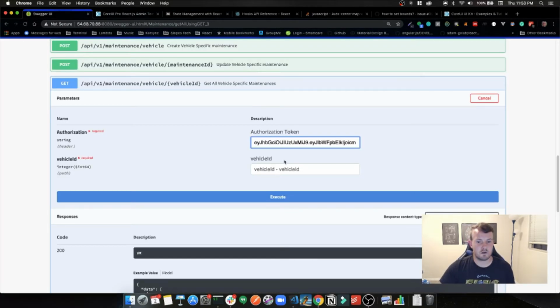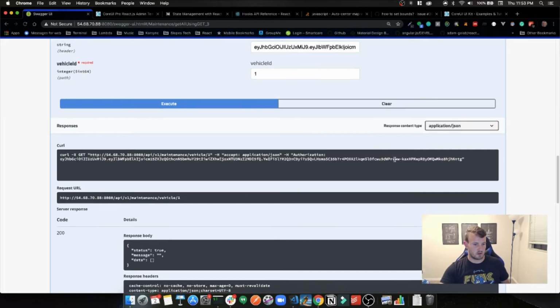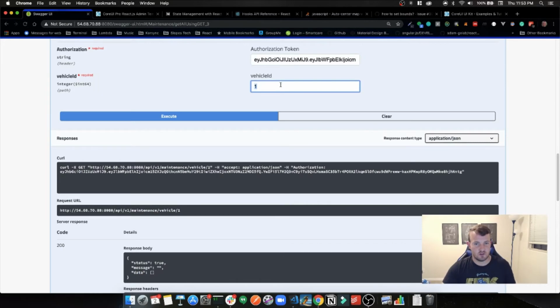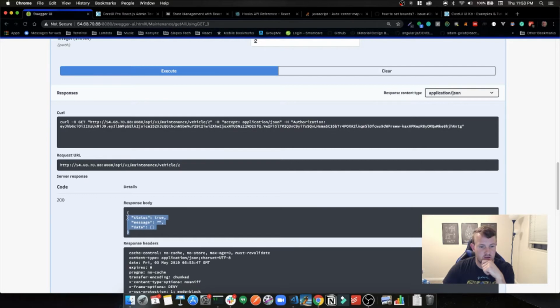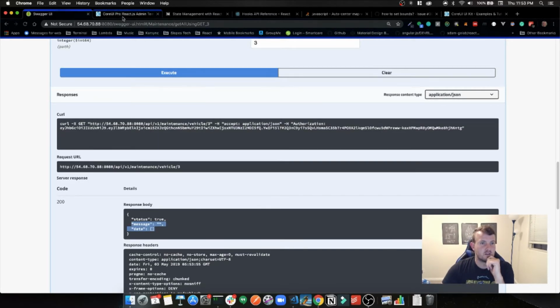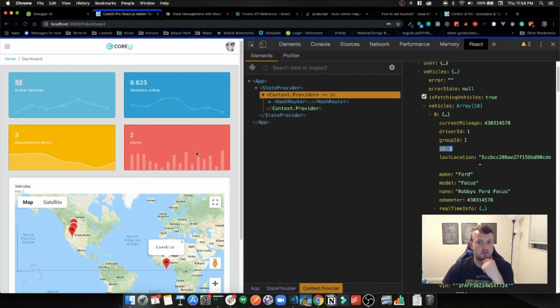All right, so let's go get all the vehicle stuff for vehicle number 1. And a response, there's no data. Vehicle number 2. I don't think this is built out yet. Okay, yeah, we'll try one more. Vehicle 3. Okay, so eventually when that's built out in the API, we'll be able to mark the maintenance items here. Alerts, I don't know what we're gonna do in this area.